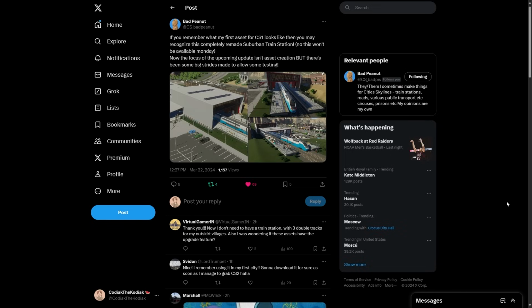Now the focus is on the upcoming update is asset creation, but there's some big strides made to allow some testing." And we've seen this from DK. I had this in a previous video as well as someone else shared a subway station that they moved over to the asset creator, which does exist in some sort of bare bones system that certain people who have early access, clearly BadPeanut does as well.